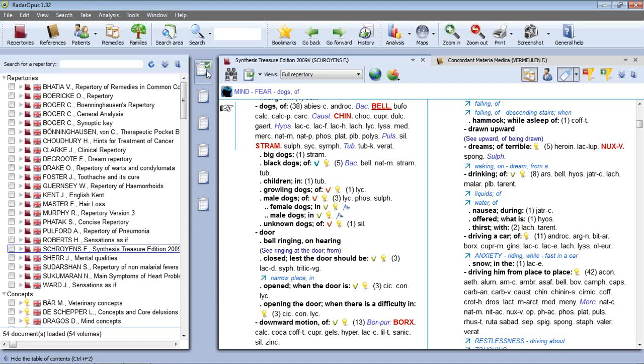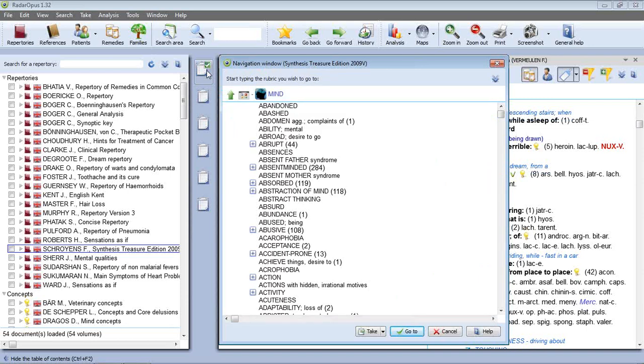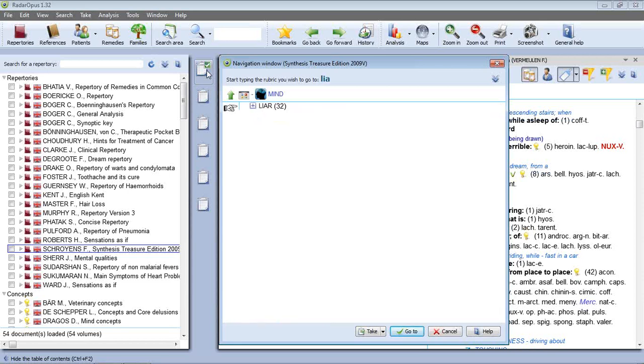So let's take that first theme of, say, lying or deceitful and go through and look at some of those rubrics there. So I'm going to go into the Mind chapter. I just push the letter M on my keyboard, and up comes my navigation window with all the M chapters. I'm going to push the Enter button on my keyboard to open up the Mind chapter, and you can see now I'm in my navigation window. I've got all the sections of my repertory here, and I'm going to look for rubrics about lying. So I'll just start typing with my keyboard, L, I, A. Here we go, we've got liar, so I'm going to click Enter, or I could click that with my mouse.